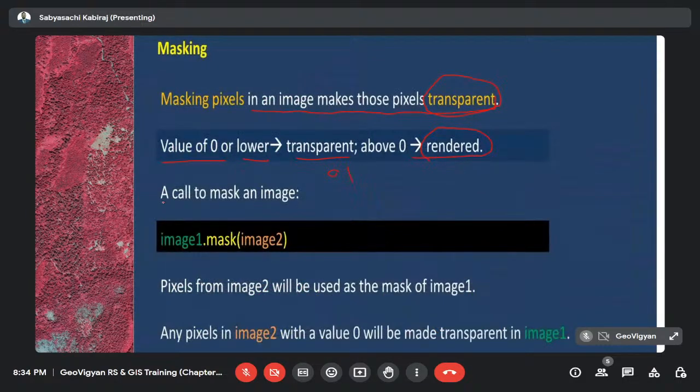So a call to mask an image, this is the command we are using: image1.mask(image2). Pixels from image2 will be used as the mask of image1. Now any pixel in image2 with a value of 0 will be made transparent in image1.